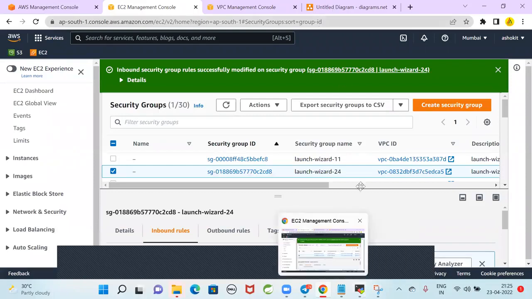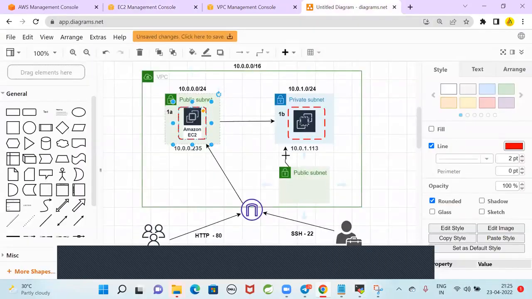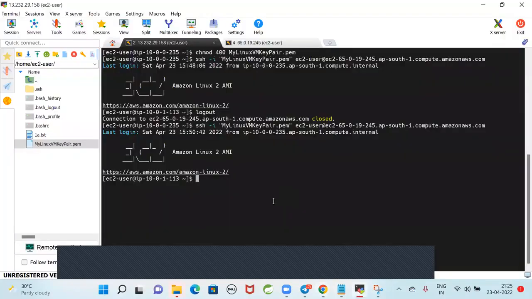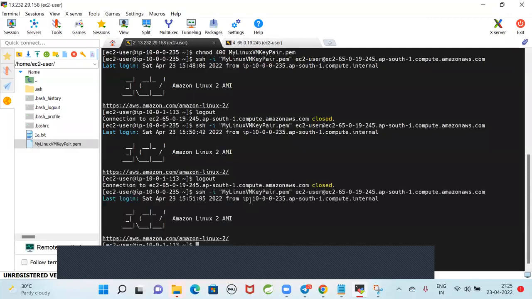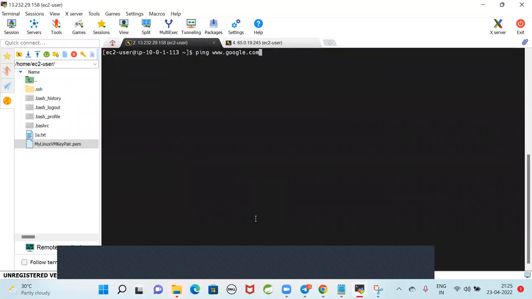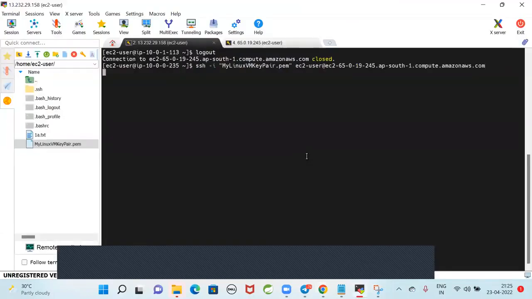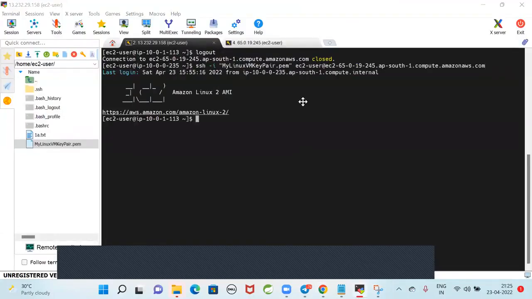Now with this, can they access? Can this other public subnet access my EC2? No, only this one can access. Go to MobaXterm. Let's try this. Control D, 235. Am I able to connect from public subnet to private subnet? SSH client. Currently, I'm in 235, which means my EC2 which is in the public subnet. Now do SSH client. Am I able to connect?